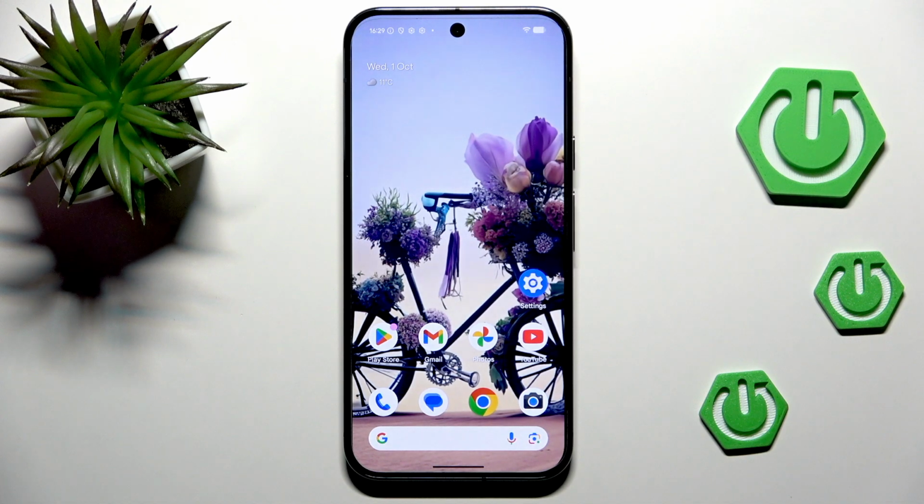Hi everyone, in front of me I've got Google Pixel 10 Pro XL, and let me share with you how to enable the developer options on this device.